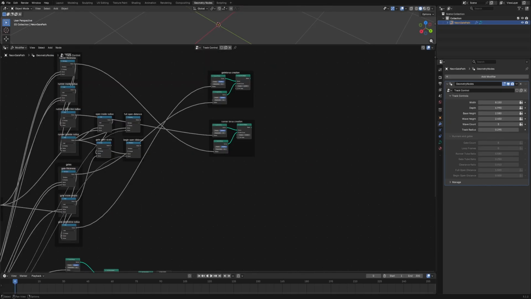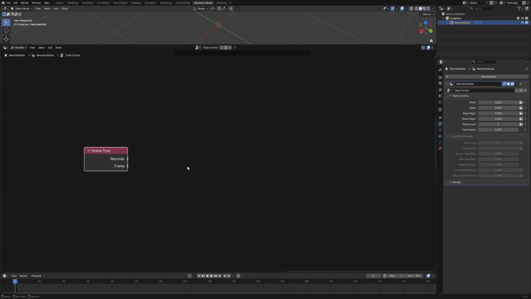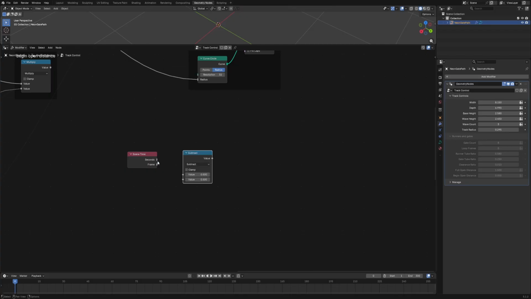So now we need to go and animate the runner torus. The way we're going to do that is we're going to add a scene time node in, and then we're also going to add in a subtract node. If you take the frame output from scene time and pop it into the top input of subtract, then subtract the value of 1 from it.